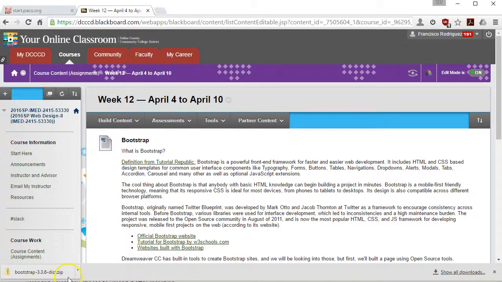Bootstrap's been around for a few years, and it's grown to be a very popular template for building websites on the internet. It is technology that is considered mobile first, and while it is mobile first, it's still a good resource to build desktop websites.